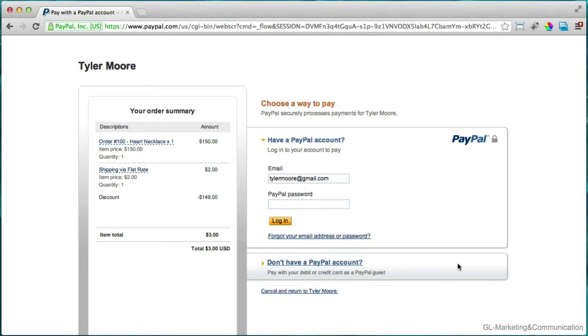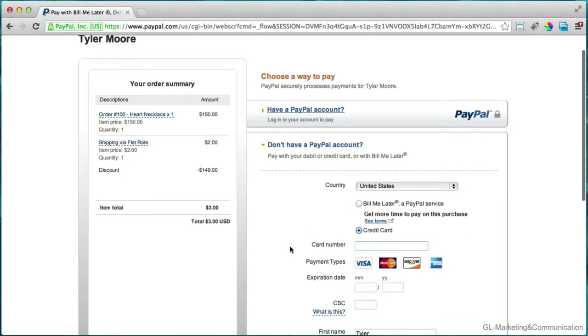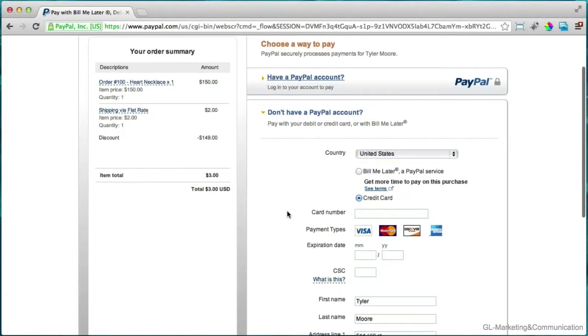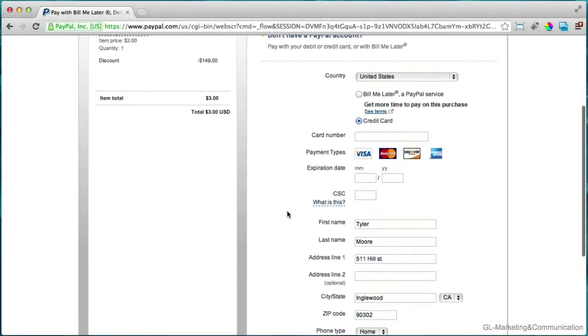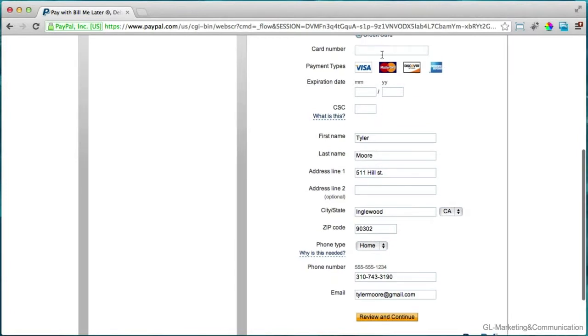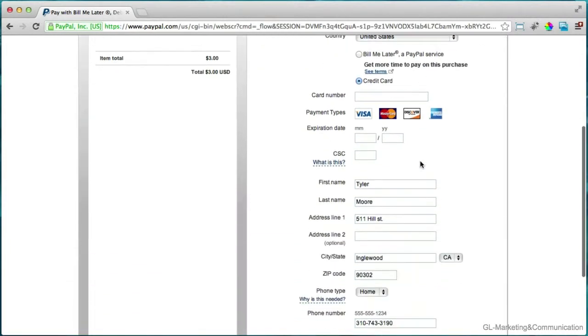PayPal is going to send that order to PayPal, and if they have a PayPal account, that's great. If you don't have a PayPal account, you just click right here, and it can take your credit card information. So because I actually want to show you the whole process, I'm actually going to put in my credit card details, but I'm going to obviously cover it up so that people don't steal my credit card number. So I'm just going to enter it in right here, and I'm going to review and continue, and I'm actually going to purchase this order and see what happens.